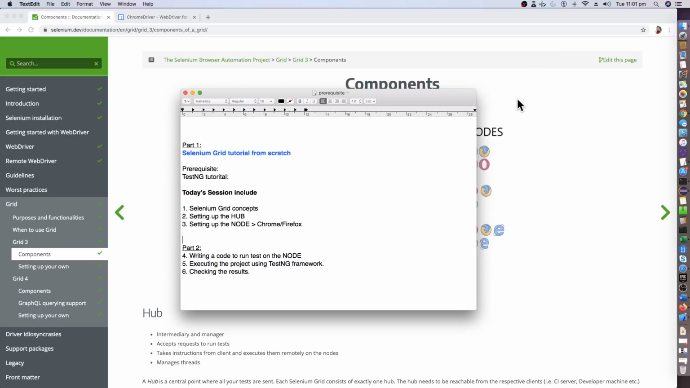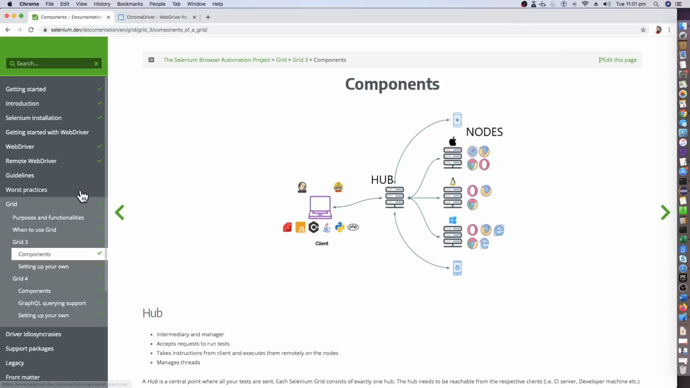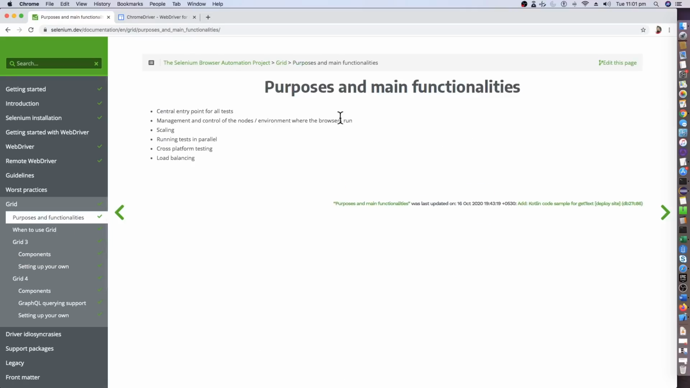So Selenium Grid is mostly required for parallel testing. The main purpose and main functionality of Selenium Grid is to provide a central point where you have all your tests, and you have to run all your tests on multiple devices, multiple operating systems, multiple browser configurations, multiple browsers like Chrome, Safari, Firefox, or IE, and we have to manage running the tests in parallel in cross platform testing.